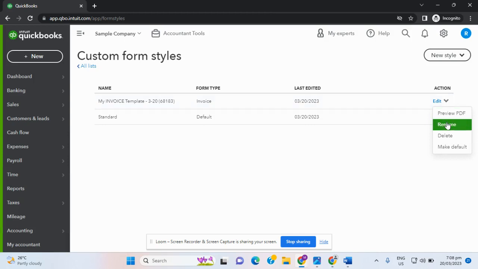And also after you rename, if you want to delete this one, you can simply delete. Or if you want to make this template a default template, just select make default. Okay, so that's it. You have already created a custom form design for your template.